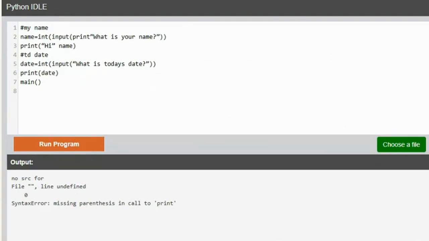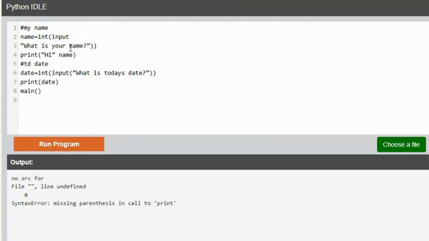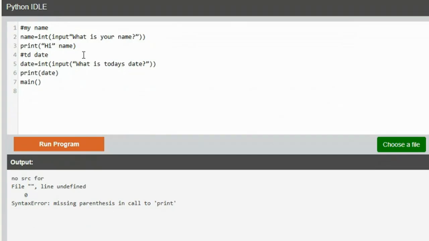This isn't working. No SRC for file, line undefined, missing parentheses to call to print. In our version of Python, you don't put a print inside an input statement. Like if I take out this, don't put the print. Oh, I do want the quotes. Oh, wait a minute. I don't want to put it down there. And I think the copied quotes give a problem. Let me just type quotes in here because I think those quotes being copied from the Google Doc are a funny font. Oh, I do need to put a parentheses in front of there.